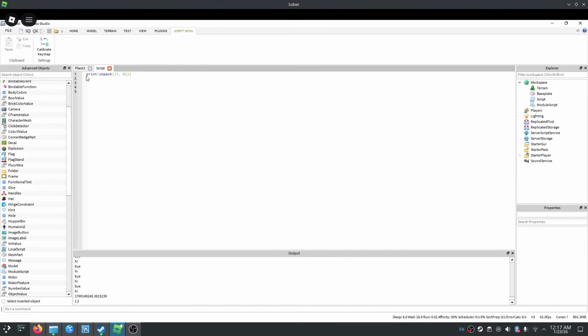Unpack toString. What toString does is very simple. It just turns something into a string. So let's say, well, if you print a number, it already prints that, but toString, what could we use toString for? Oh yeah, let's do toString.